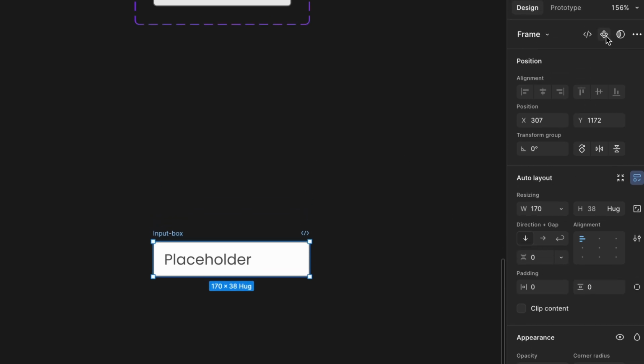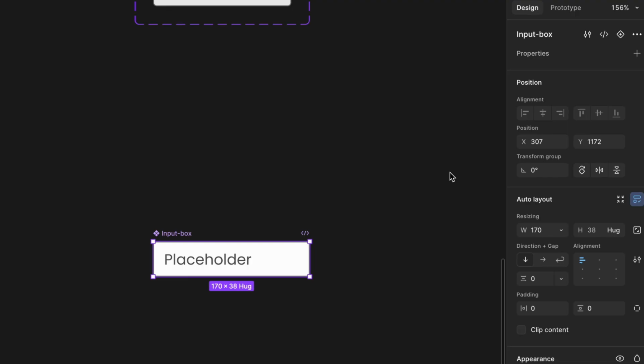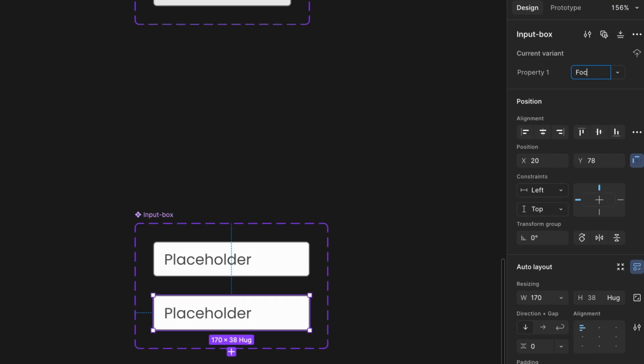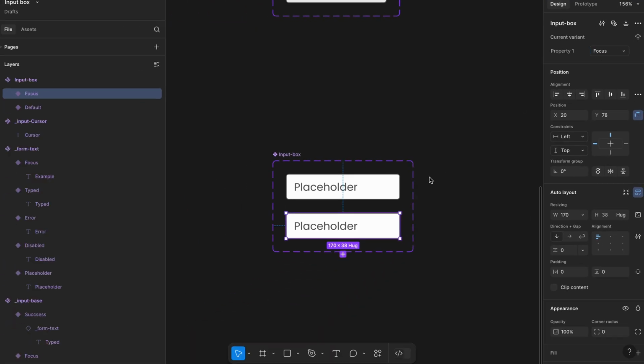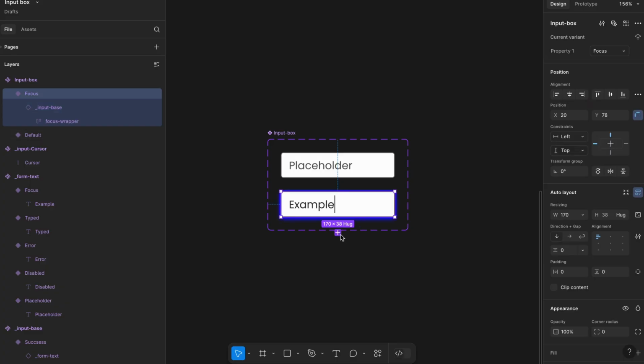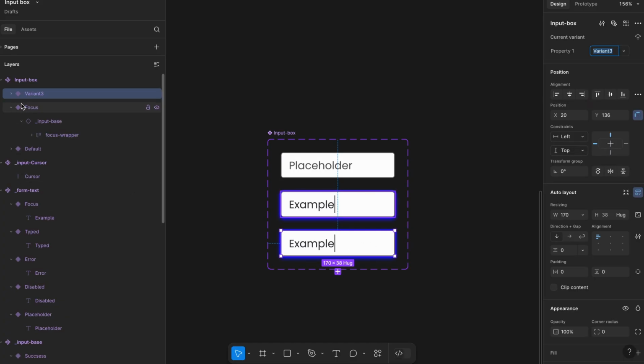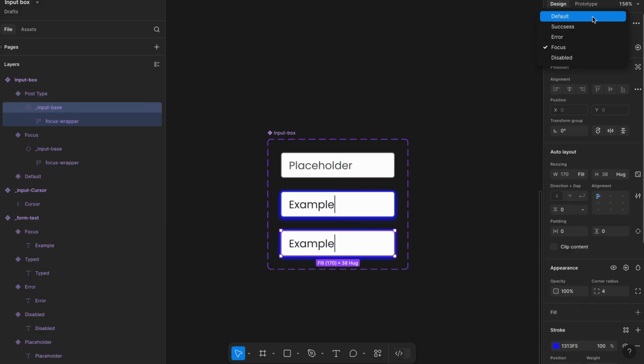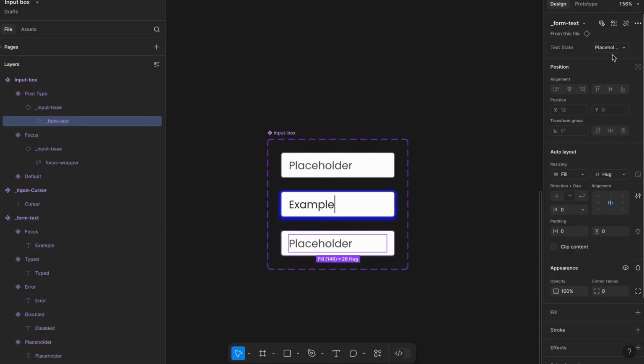In the right side panel, click the plus icon to create a new variant. Name this state focus. In this variant, select the base component and set its state to focus. Click the plus icon again to create another variant. Name it post type. Select the base input and set its state to default. Then, go to the form text and change its state to typed to reflect user input.